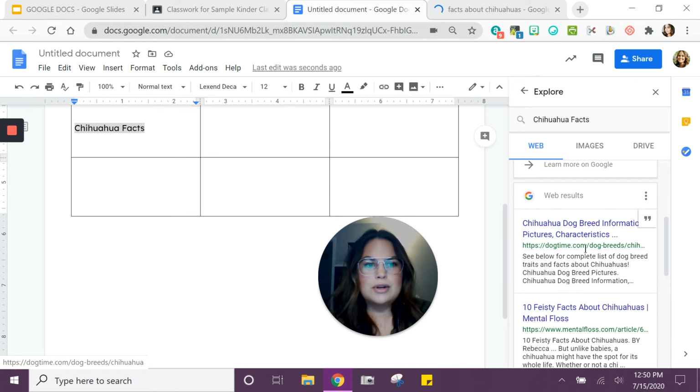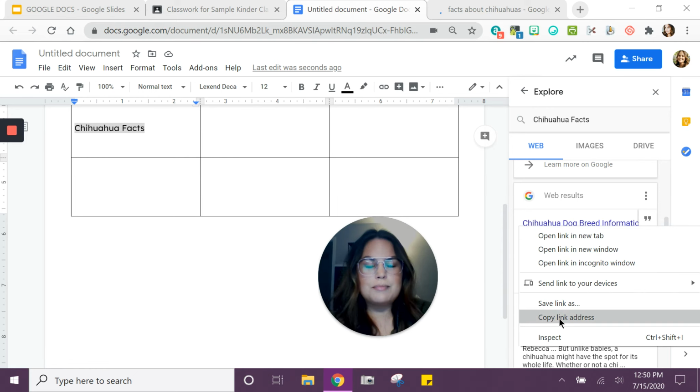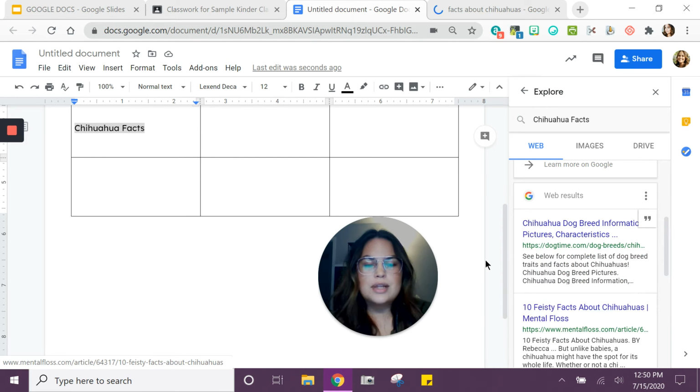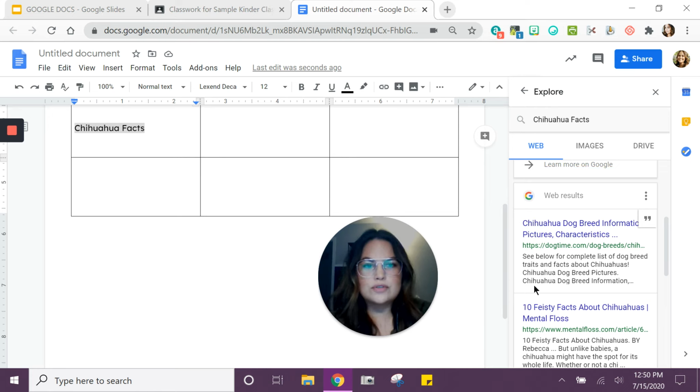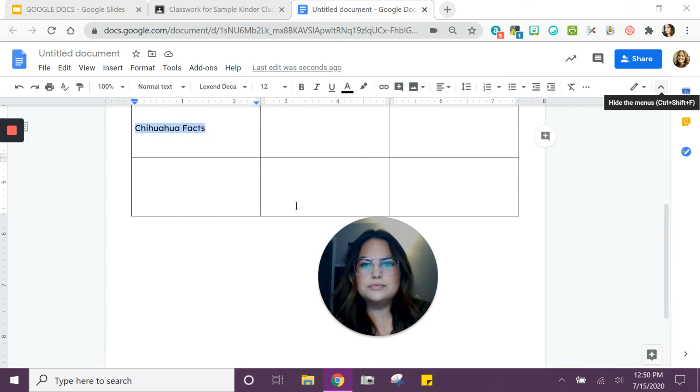I'm going to go ahead and grab this link right here by right-clicking and say copy link address. I could click into it and it will open up a new tab as well and allow me to read the article. But it's really nice that Google has this Explore tab so that you can search for things without having to open up a new tab. So I like this. I grabbed that article.